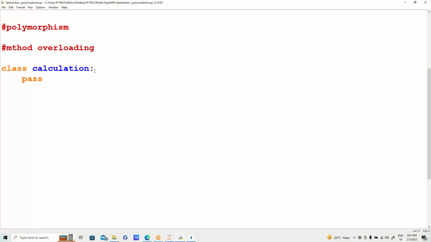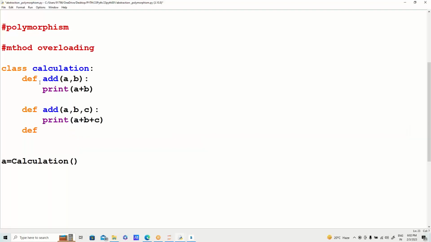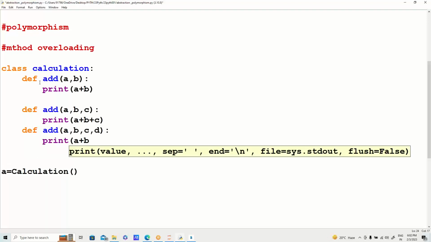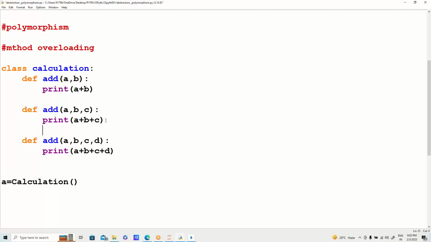Before that, let me create an object also. So I'm using here a equals Calculation, or let's use only one object here. Now let me create a def add function. Inside this add function I have a and b, and it will print a plus b. The same way I have one more function here, the name is exactly same, but the parameters are different, and it will return a plus b plus c. The same way we have one more function with the same name, add with a, b, c and d, and it will print a plus b plus c plus d. So we have three functions in the Calculation class.